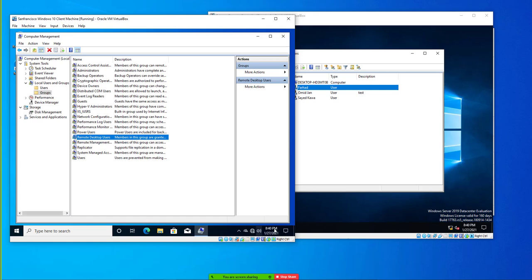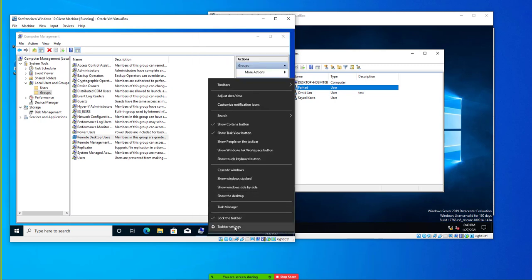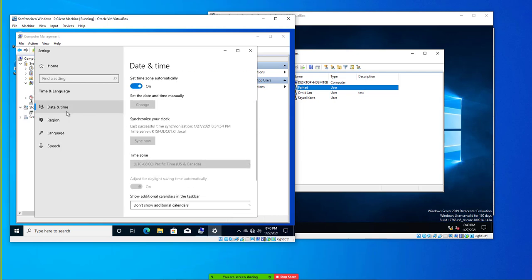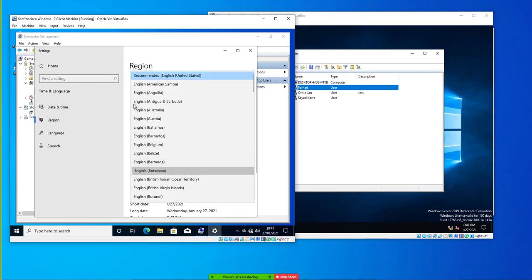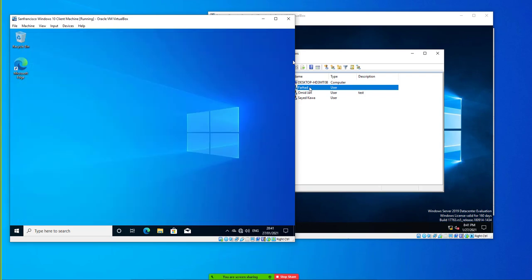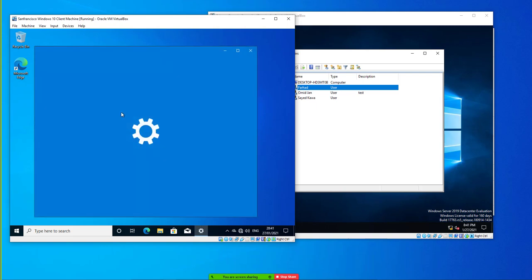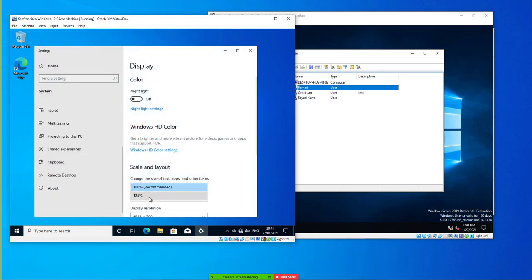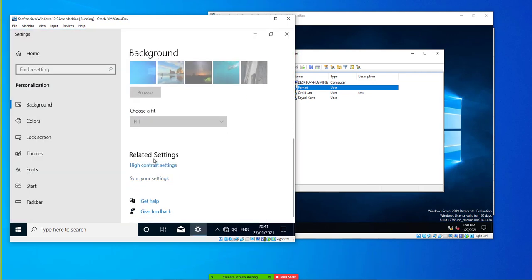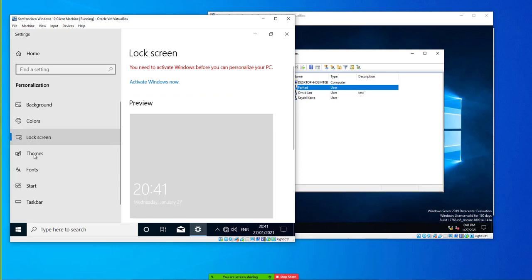So you see right now I can change the time. I can simply right click and say, for example, adjust date and time. I can turn it off, turn it on. I can go to region and change the region, because I am the user who has permission. But Farhat is a guest. If I come to display settings and try to change it to 125, you see it's bigger. If I right click and go to personalize and choose a different background, I am able to go into different options, right?